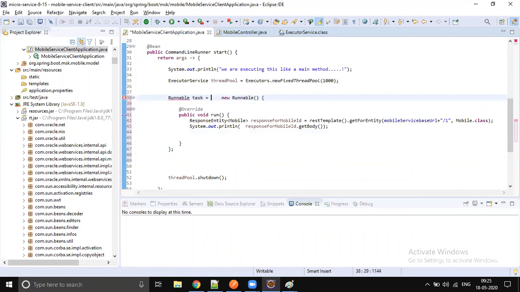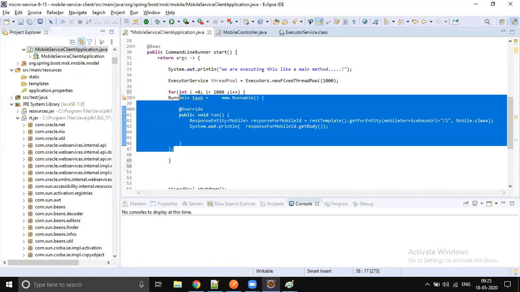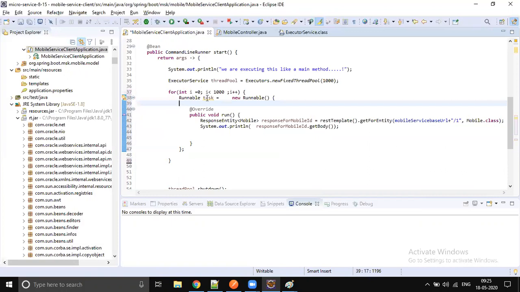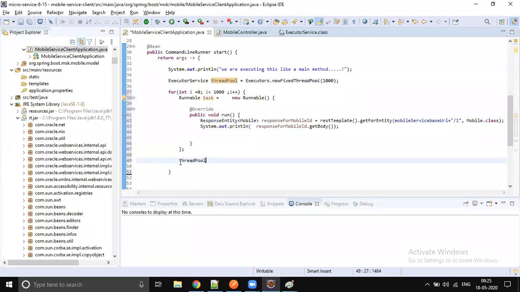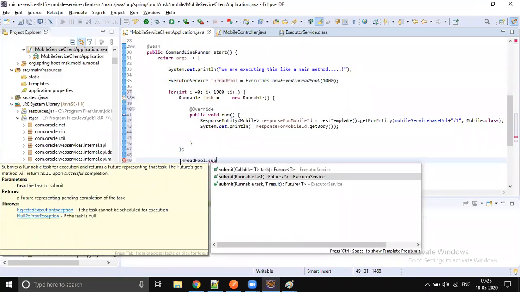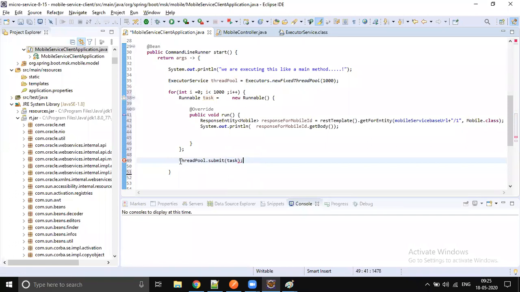I want to create 1000 tasks. So let's create int i equals 0, i less than 1000, i plus plus. This will loop 1000 times, so 1000 tasks will be created. We got 1000 devotees. Now let's submit this task. Once you create the task, let's submit it with the submit method.